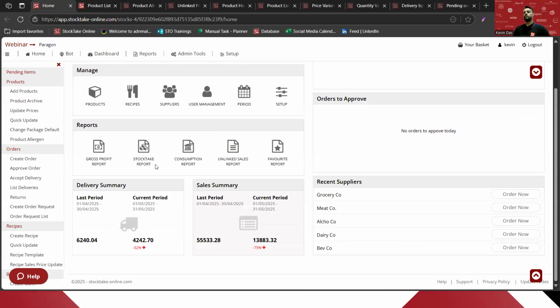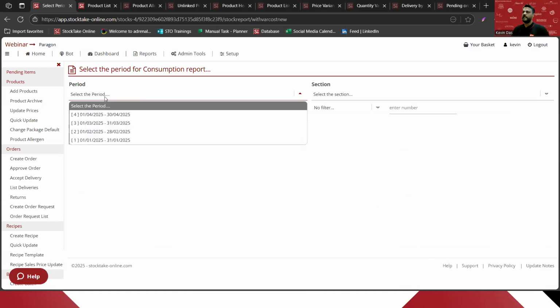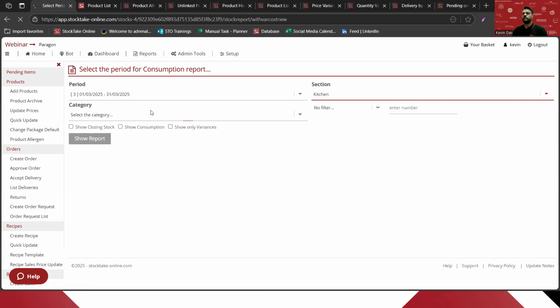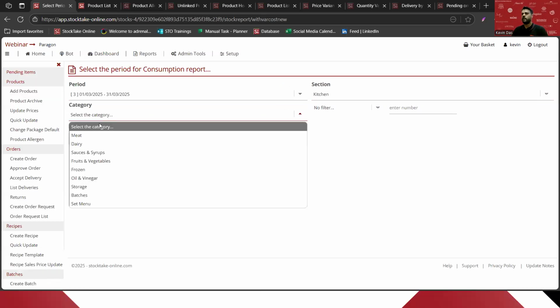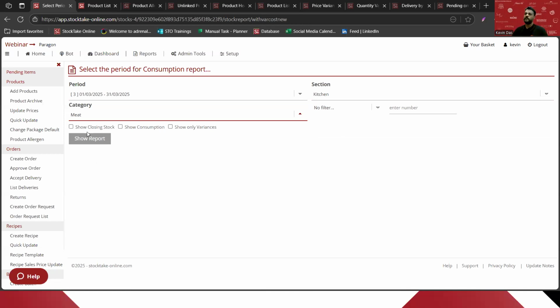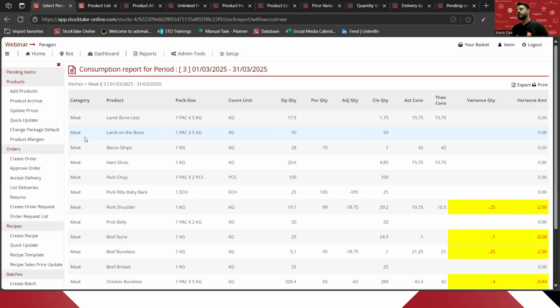Now coming to the consumption report, a very interesting report. Basically, this shows us what consumption was done during the period. When I say consumption, what was the opening stock? Again, we'll select a period here. Let's go for the kitchen section, and you can further break it down by grouping. So let's do it for meat, and we'll see a report over here giving us a rough idea as to what was, not rough, but very precise.